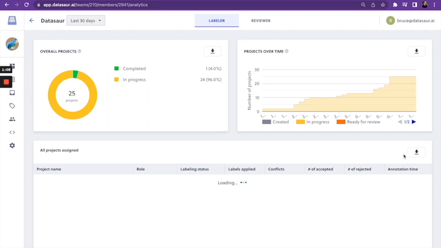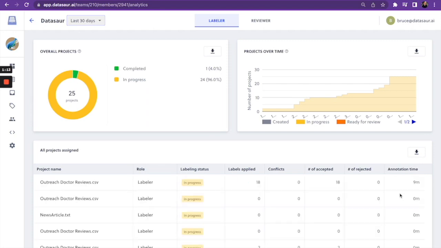We also give you the annotation time that they've spent in each one of their projects. This is just one of the ways that Datasaur allows the managers to see how the team is performing, but also zoom in to every specific member and see how each member is performing in terms of productivity and quality. A cornerstone to every good labeling workflow.